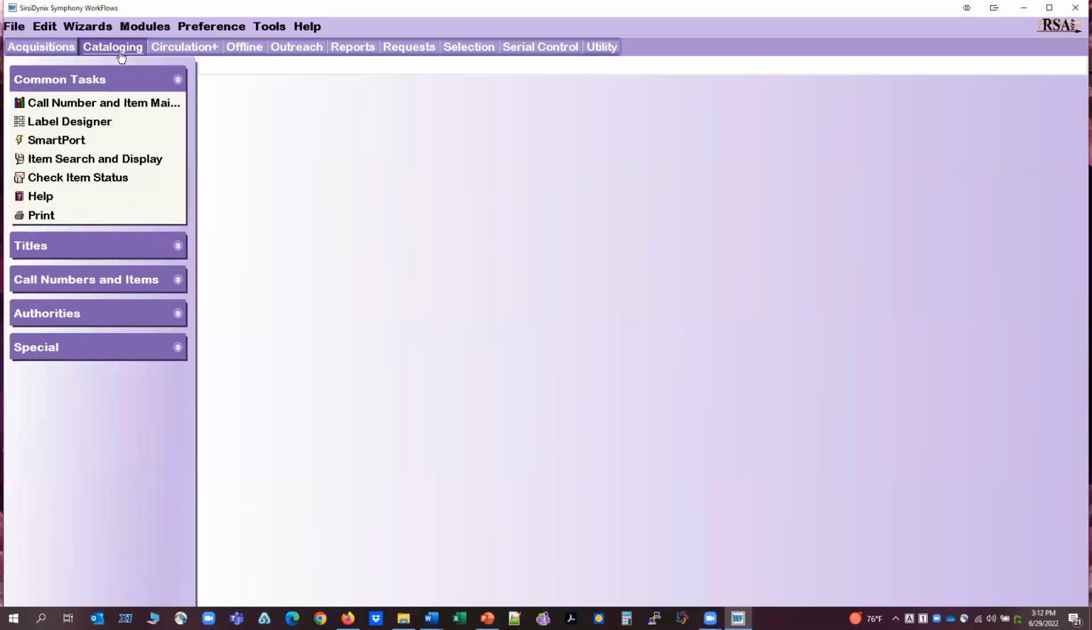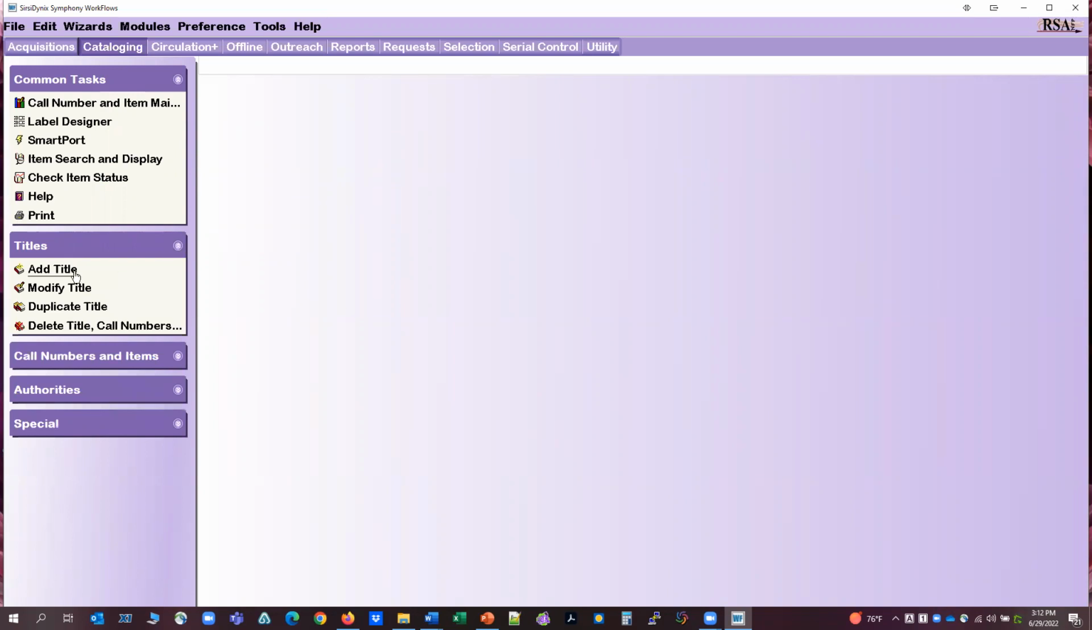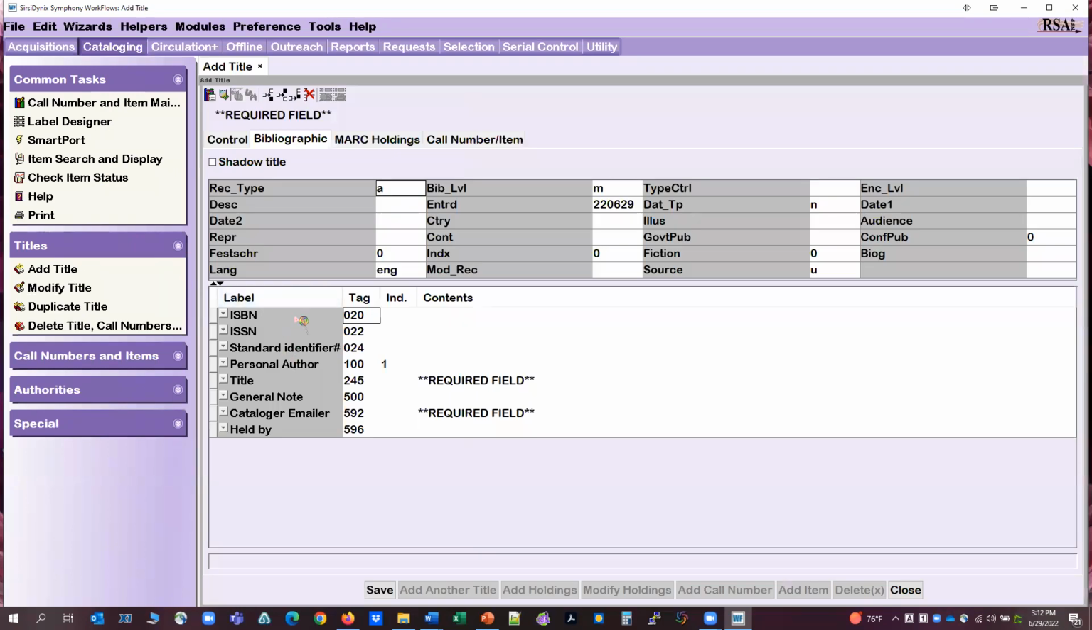Click on the Cataloging module at the top of the screen. From the Titles group on the left side of the screen, open the Add Title wizard. On the Bibliographic tab, fill in the following information under Contents.